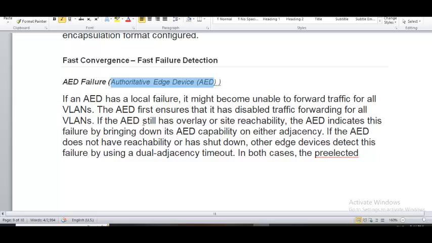See, if the AED device does not have reachability or it is shut down, the other edge device detects this failure and uses dual adjacency timeout. In both cases, the pre-elected backup AED immediately becomes authoritative and starts forwarding traffic for all VLANs. These things are automatic. We are just seeing how it works. So this is when you have dual adjacency, what I just said.